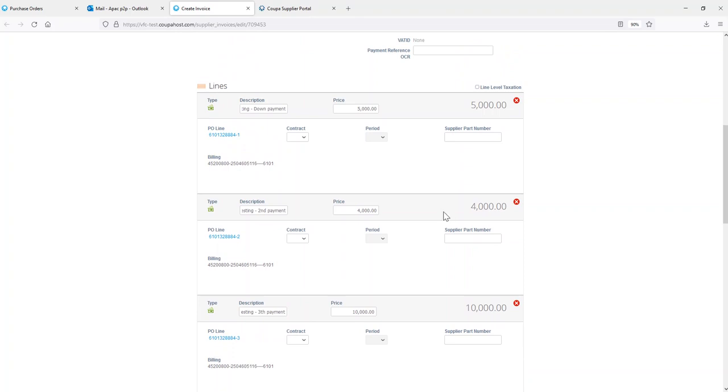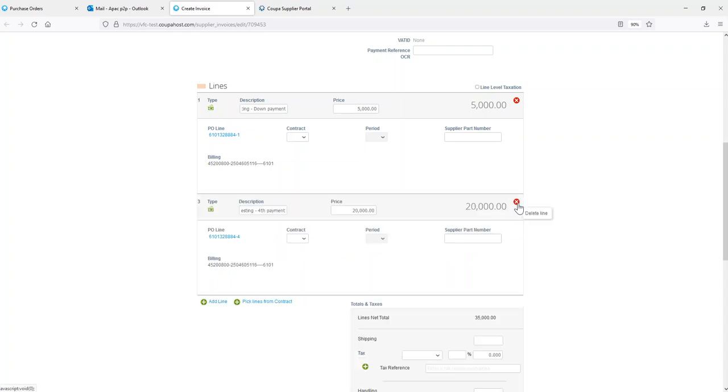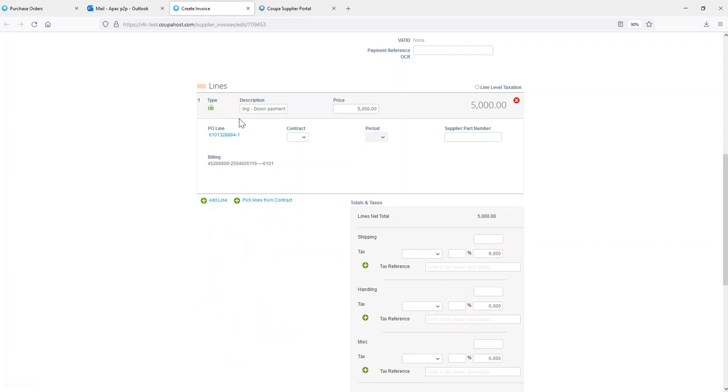Say today you just have to bill us for the down payment invoice. Please take away the lines you don't mean to bill us. Just click on the cross icon. Leave the line that is appropriate. On our PO, we say the down payment is 5,000. If it is not the accurate amount you mean to bill us, you can change the price.